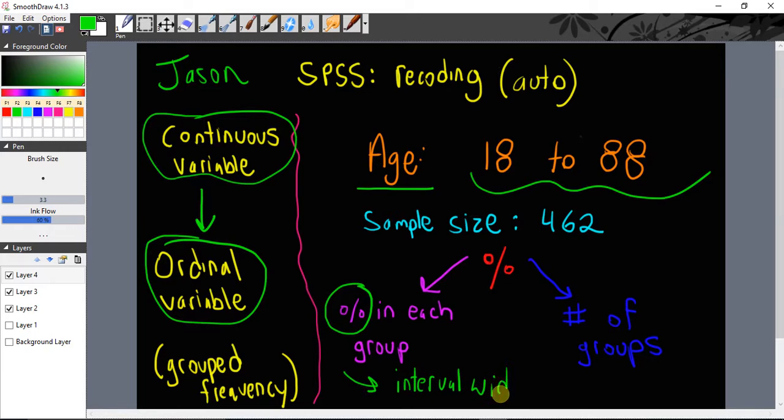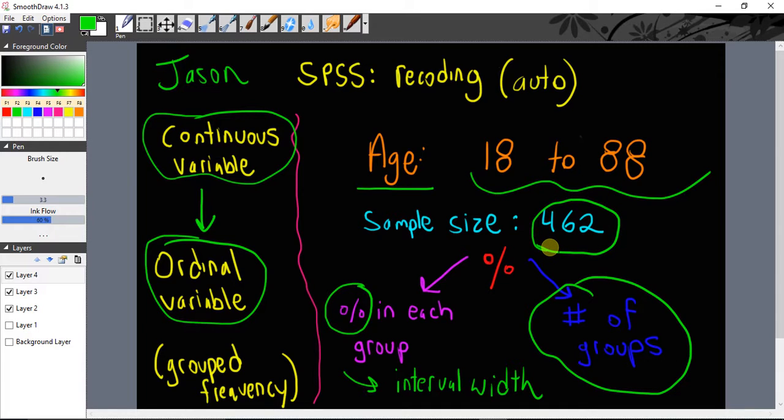Now, the other method you can do it is just to say, okay, I want four groups, and within each group is going to have the same percentage of individuals as well. So it all comes down to percentiles and sample size.